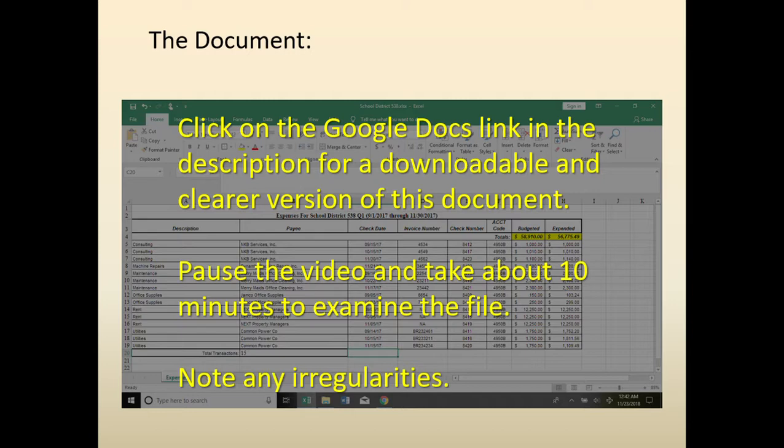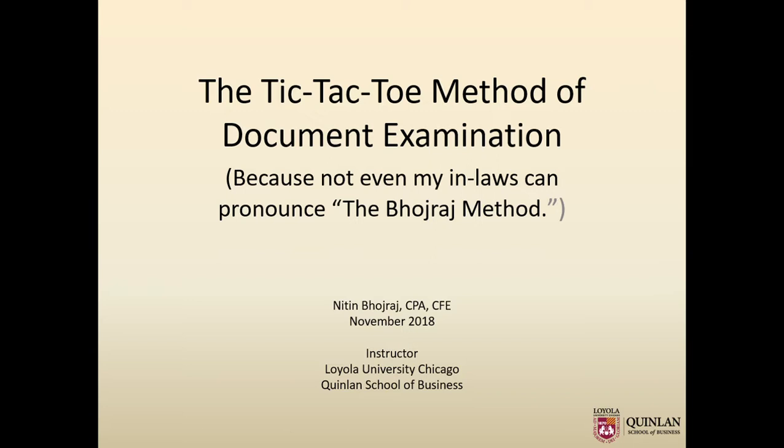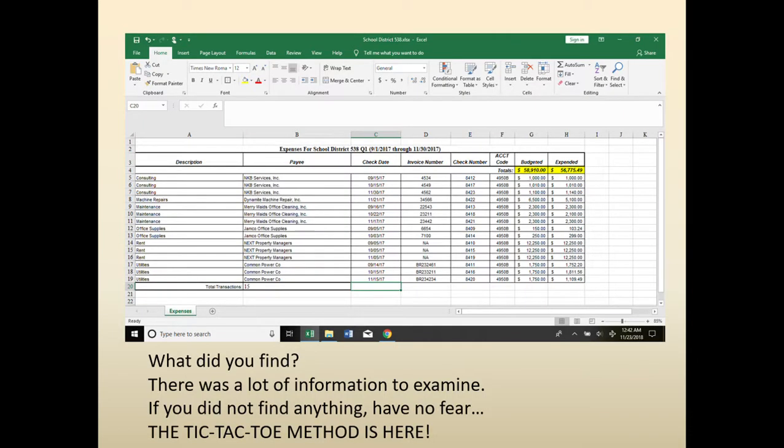So go ahead and open one of those up, print it out if you'd like. It's a good idea to do so. And then actually pause this video and take some time to examine the file and see if you can find any irregularities. So go ahead and pause the video now. Okay, I'll assume that you're back, and hopefully you had fun looking over the document. And if you didn't find anything, don't worry. The tic-tac-toe method of document examination is here to help you out.